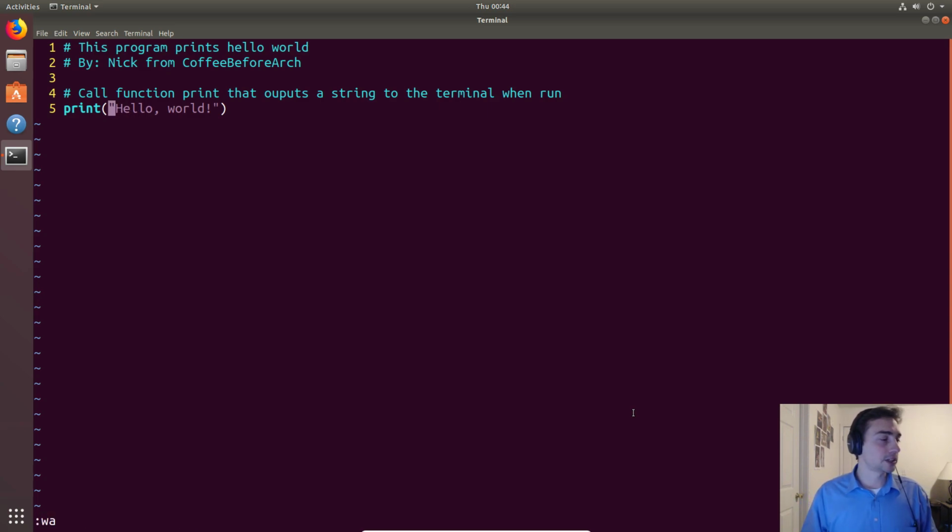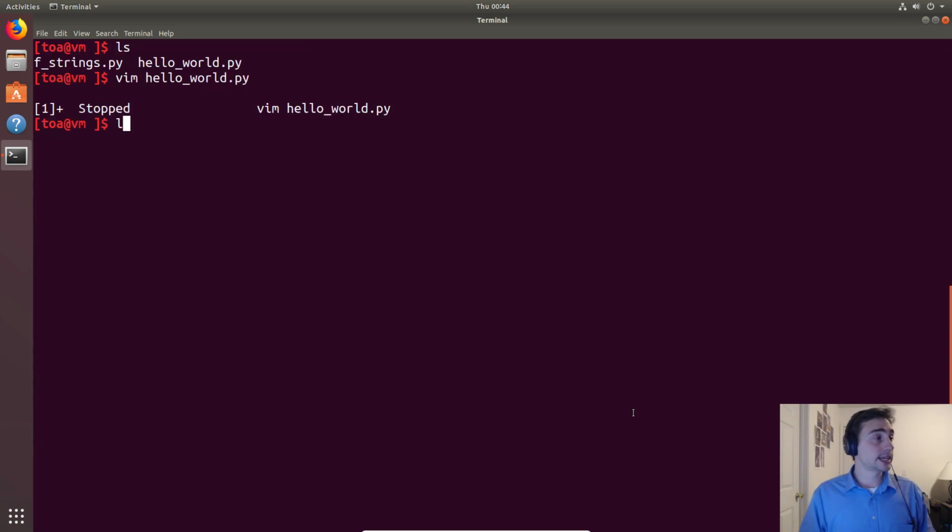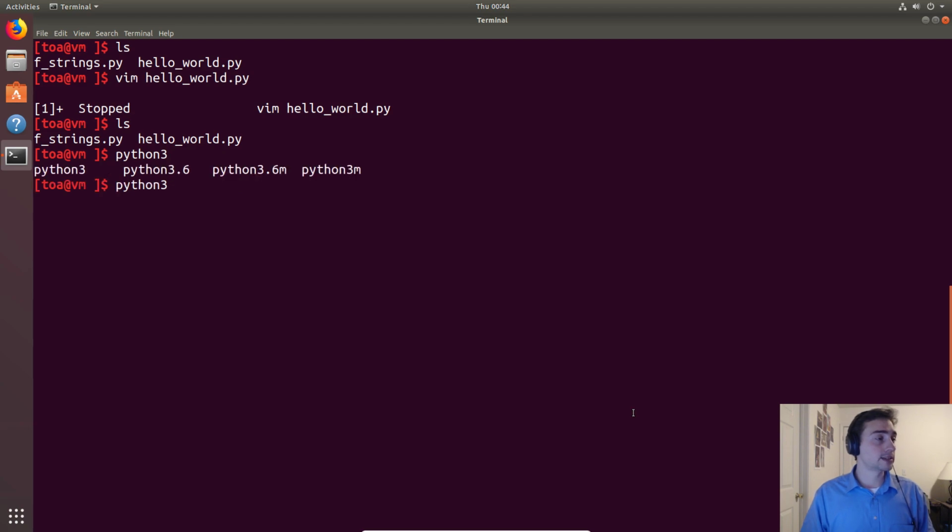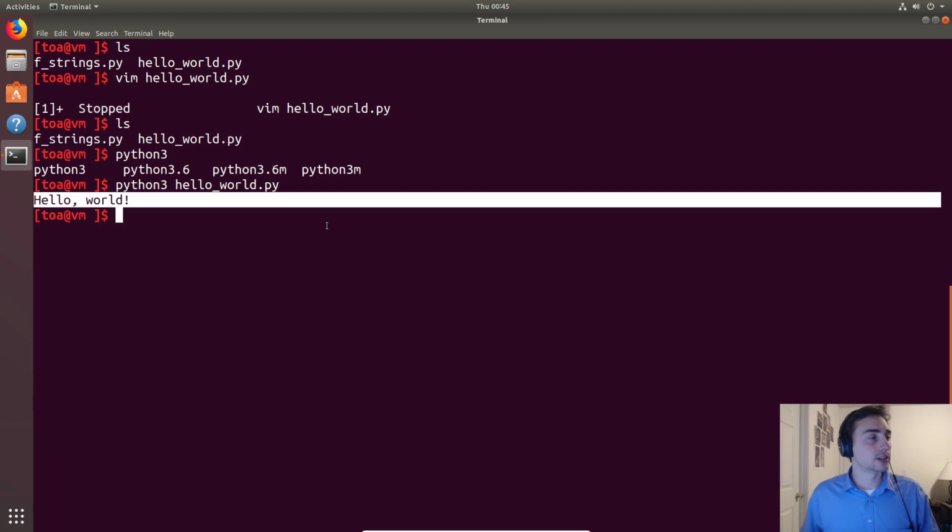So how do we actually run this? One of the ways that we run it is we can just go python3, which is already installed. There's also Python 3.6 that we could run it with, so there are different versions of Python. We're just going to be doing regular Python 3. And then we call it with the file name hello world. And there we go, it prints out hello world for us.